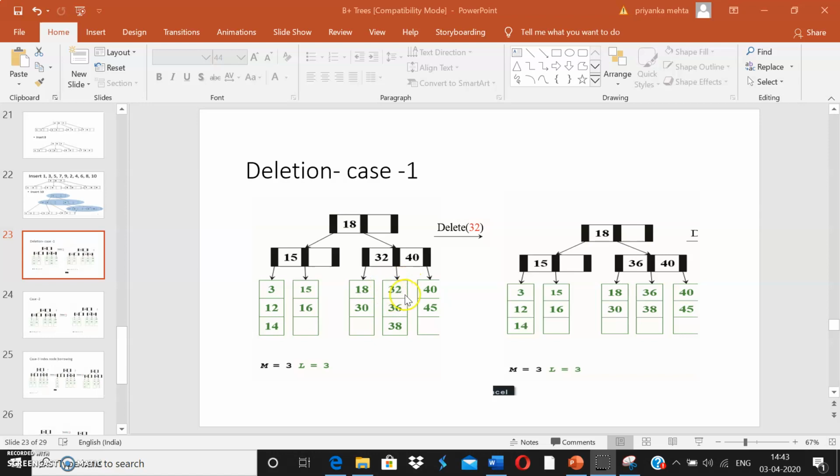When I'm deleting 32, if I encounter any index node having the same value as 32, I'm going to delete that also. That means I'm going to delete 32 from the leaf node and from the index node also. After that, I check that the leaf node has the minimum number of required keys, so it is okay. When 32 is deleted from the index node, because it has 3 children, it should have minimum 2 keys. So 32 will be replaced by the minimum key of the right side. So 36 will come here. This will be my first case.